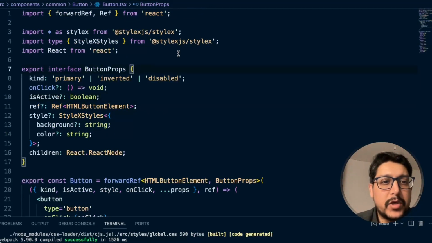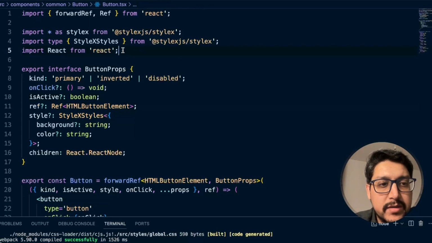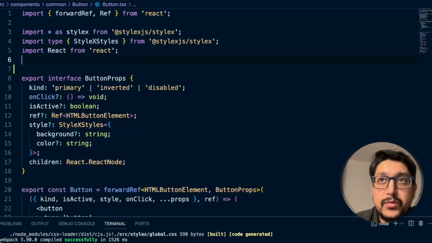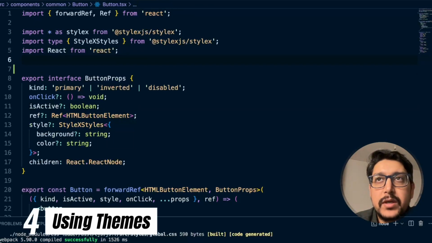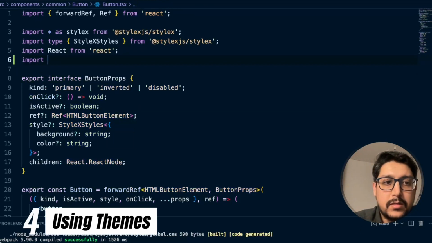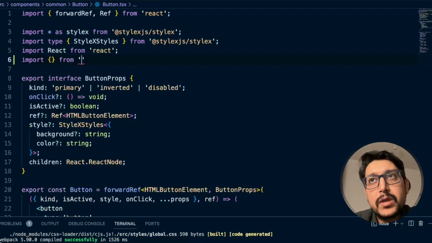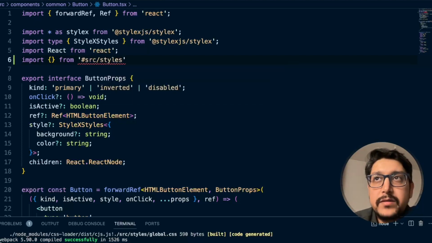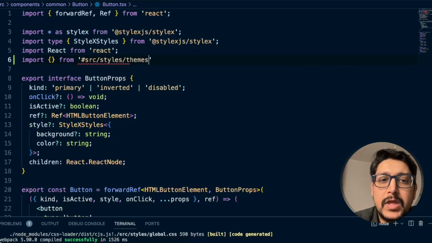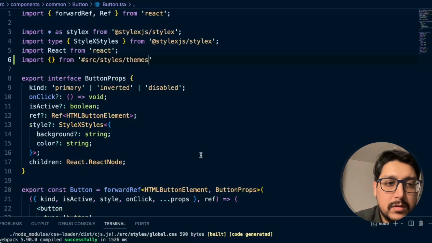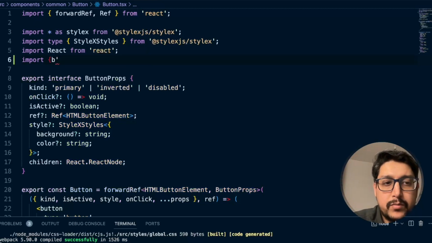So back to our buttons component, we will just import those themes and tokens as well. So let's just quickly do that. We will import from styles and themes, and we will import the blue theme.